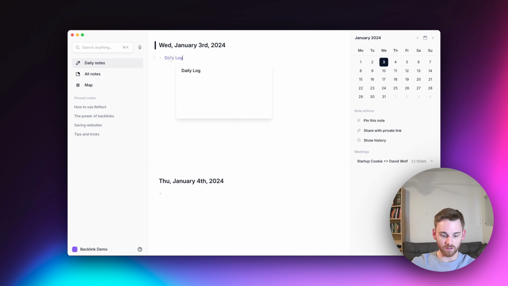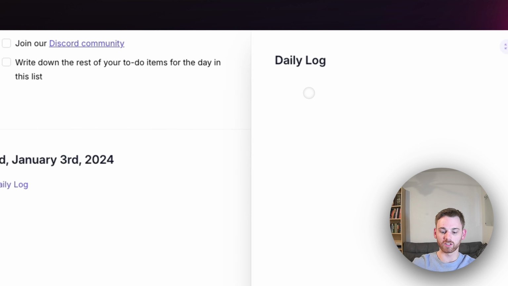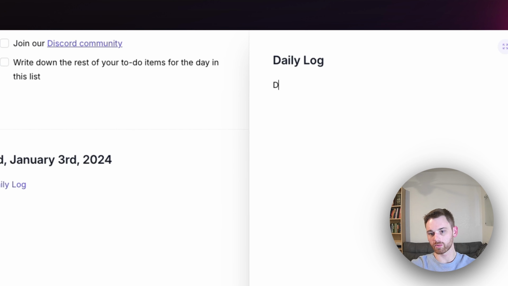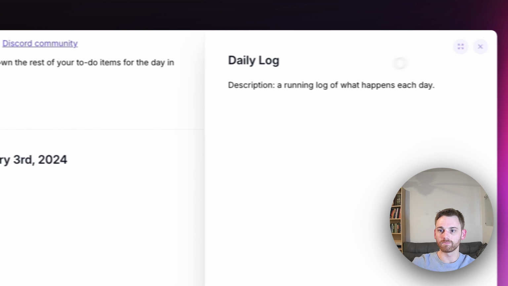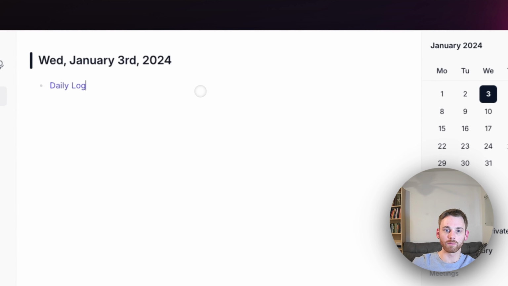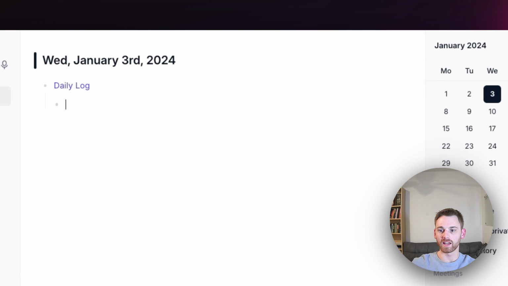And inside that note, you can put whatever you want. I'm going to just put a short description and say a running log of what happens each day. Great. And then underneath it, I'm just going to list everything that happened to me. So maybe it's 6 a.m. I woke up and went for a walk. And then let's say 7 a.m.